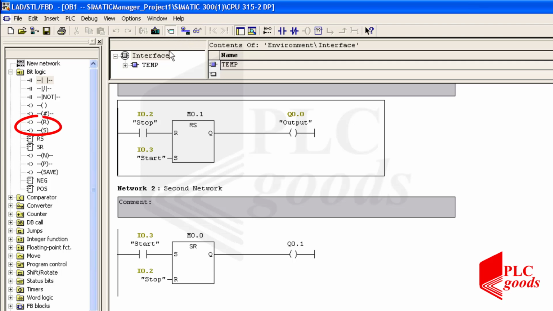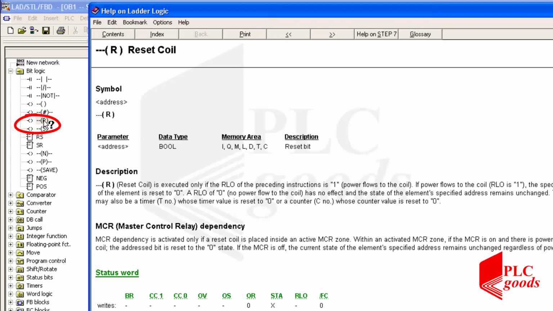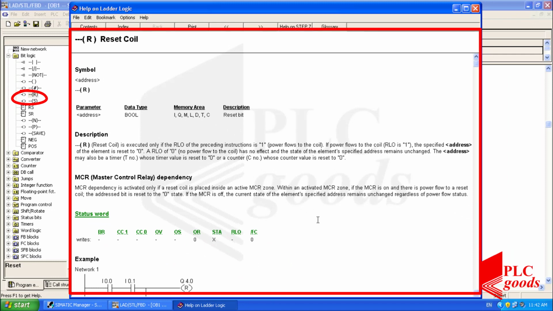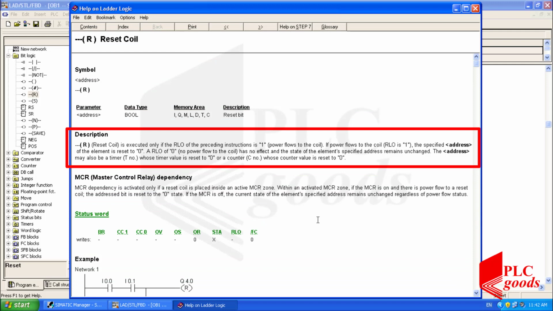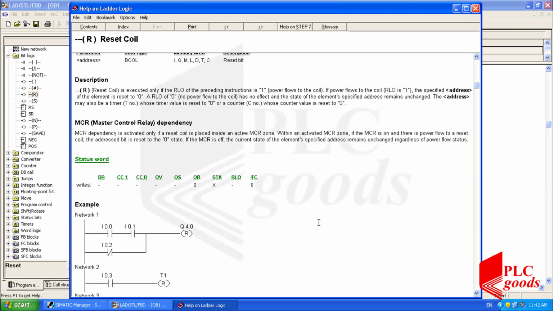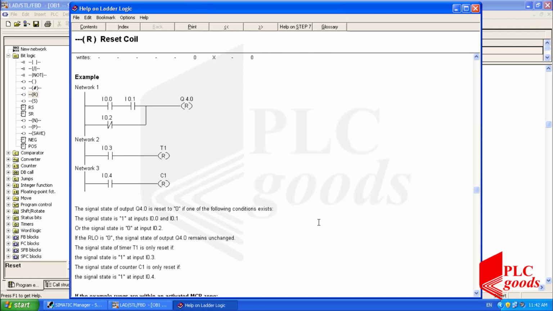Note that you can use the set and reset instructions individually. Let me explain them using the help window. I can click on this question icon and select the reset instruction. Here you can see a description about the reset instruction. This instruction can be used to reset a selected address to 0. Note that if I don't activate this instruction, it won't change the current state of the selected address. At the bottom, you can see some examples of using this instruction.